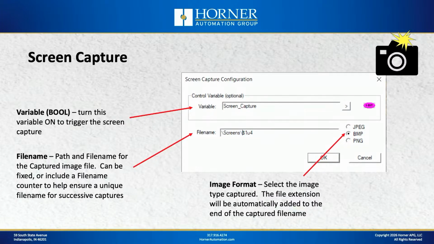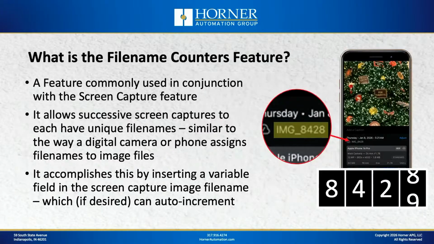So you might want to utilize the next feature we're going to talk about, which is the file name counters feature. So what is that? Well, that's analogous to what happens on your phone or digital camera when you continuously take snapshots. They aren't all given the same name. They're given different names, and it's usually some sort of prefix along with maybe a 4-digit number at the end of that, so that as snapshots are taken, the file names are always different.